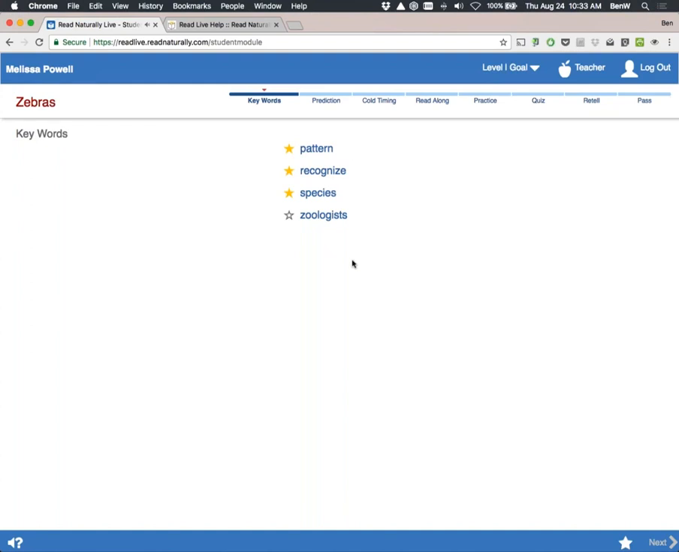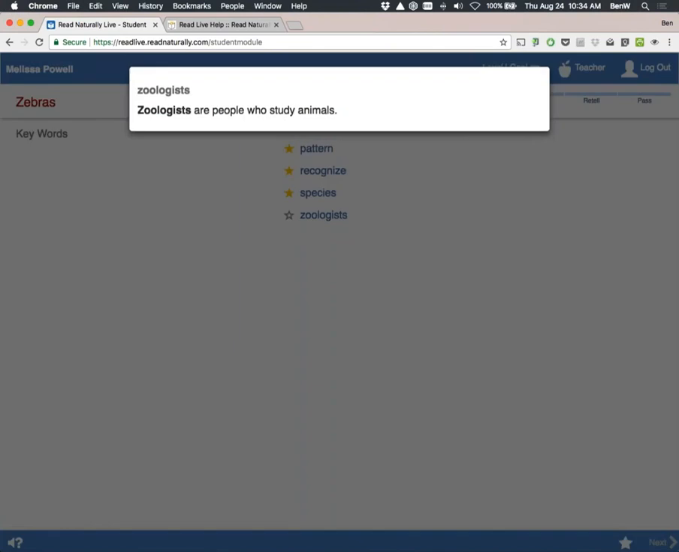Introducing the students to these key vocabulary words and their definitions primes them for the comprehension piece that we focus on in Read Naturally Live. We're also going to ask the students in the next step, the prediction step, to use at least one of these keywords when writing their predictions.